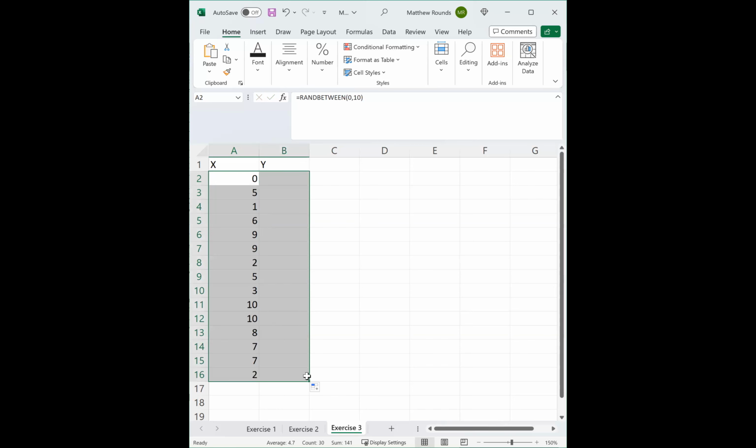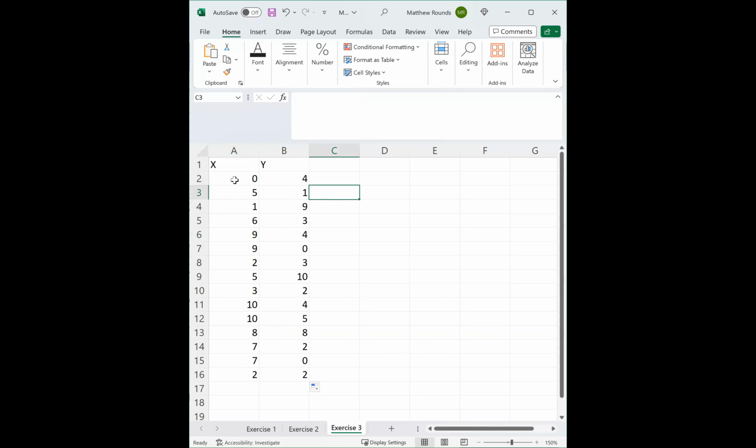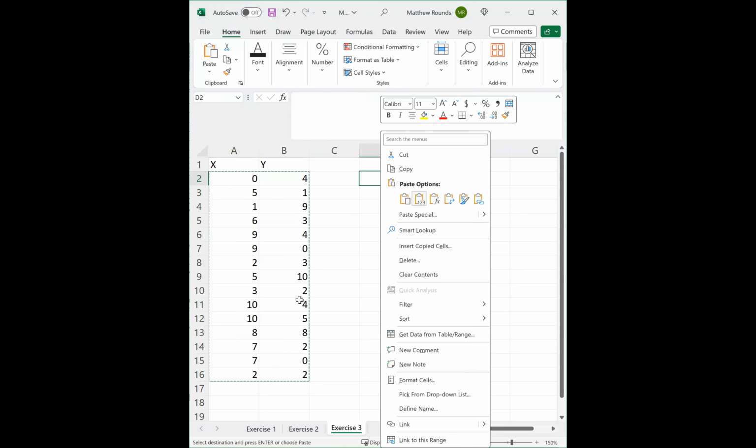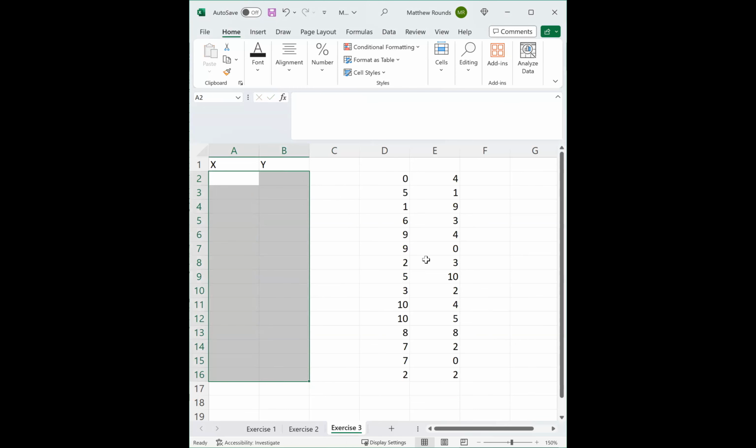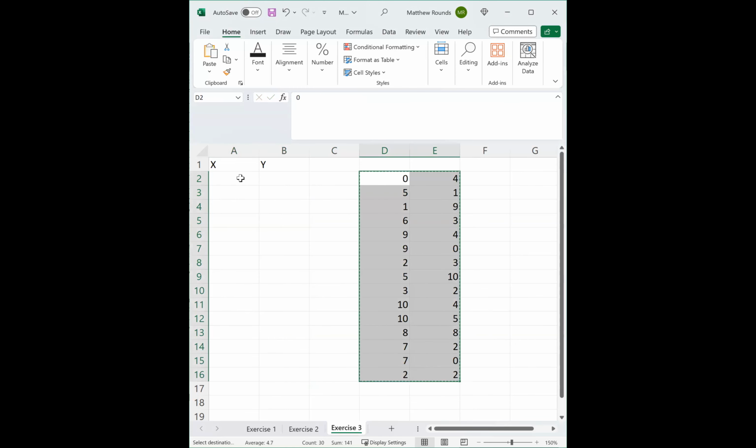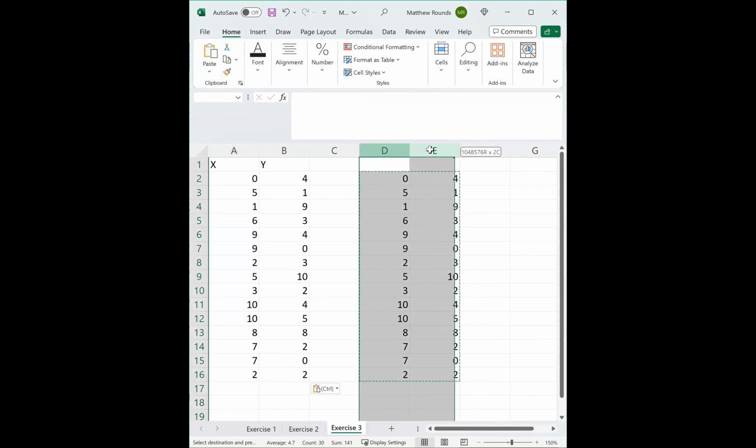Now, one of the problems with using this is that it continually updates itself, which is bad for what you're doing. So what you can do is paste just the numbers. Let's say I like that data set, remove the old ones and put that in here. And now you've got your data.